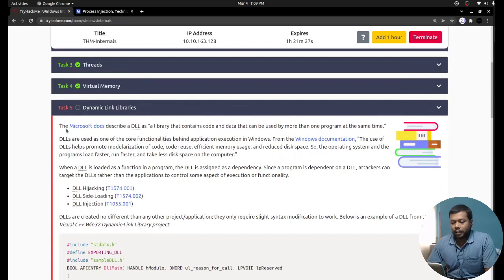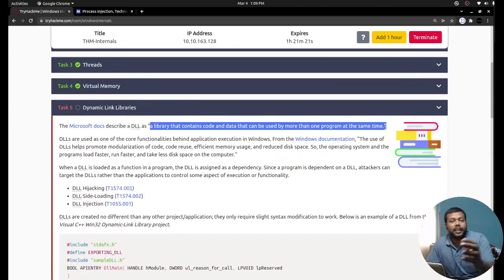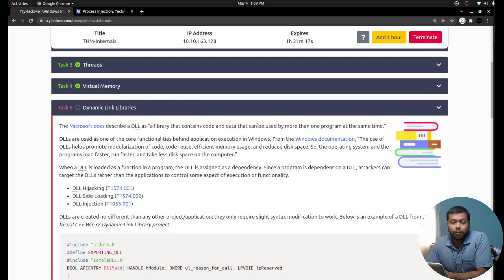Dynamic link library. Microsoft describes DLL as follows, so here is the definition. It would be very helpful when you are attending any interview. A library that contains code and data that can be used by more than one program at the same time. So it's a shared library. It can be used by many programs. That is the definition of DLL.